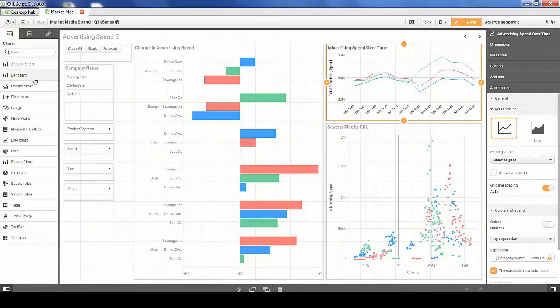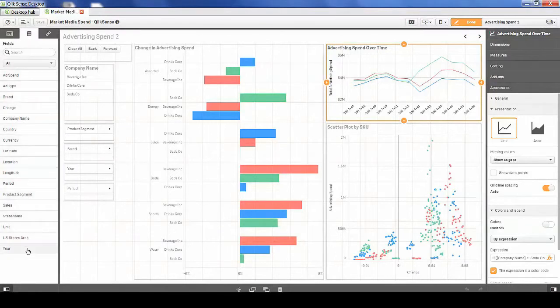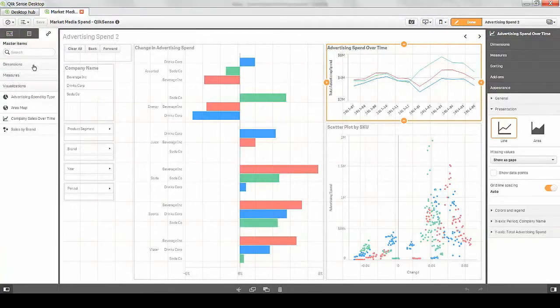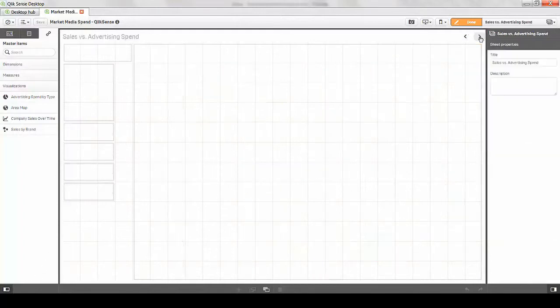In your left-hand navigation, you can quickly see all the different types of visualizations that are available in Qlik Sense on this first tab. Then on the second tab, you can see all of the available fields in your data set. And finally, on the third tab, you can see all of your master items. On this third tab, you have the ability to assign specific dimensions, measures, and visualizations to the master items list for future use, which means that a user can quickly access these items without having to start from scratch each time. This feature is like a make-your-own shortcut functionality.